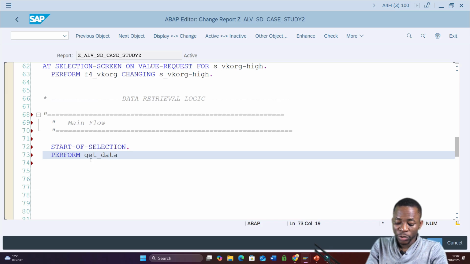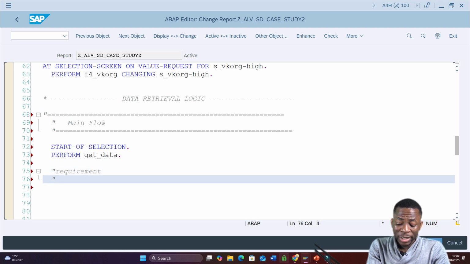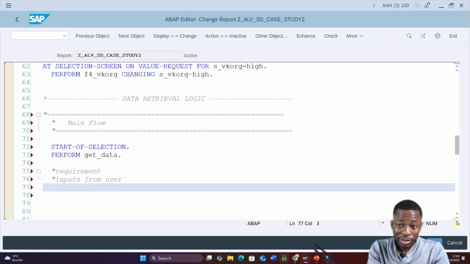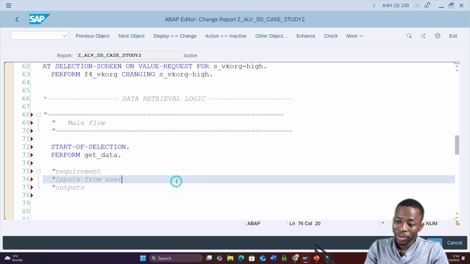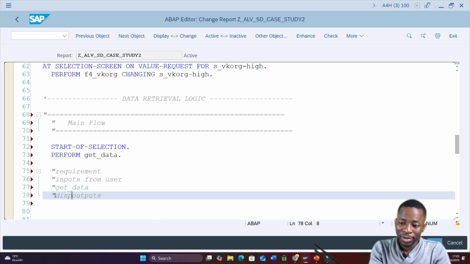So basically when you are given a requirement, there are 4 things you need to know. You need to ask yourself, what is the requirement? What do I need to do for this program? What are the inputs from the user? Which we have already done, like the selection screen, the sales organization, the creation date, the threshold. These are inputs from the user. And then you need to ask, what are the outputs? So inputs, and then before the output, you can say get data. Okay, so if you get data, then you talk about how to display the outputs, right? So now we are working on get data.